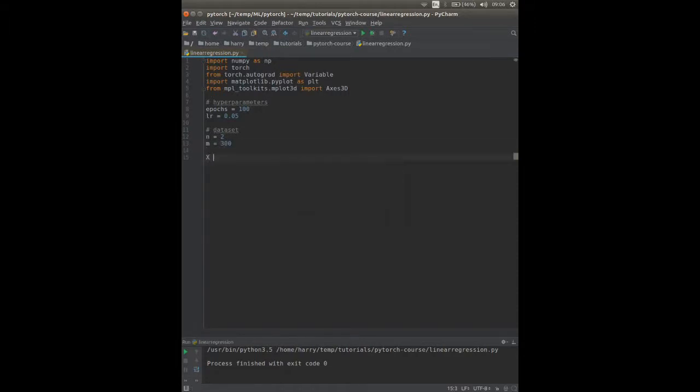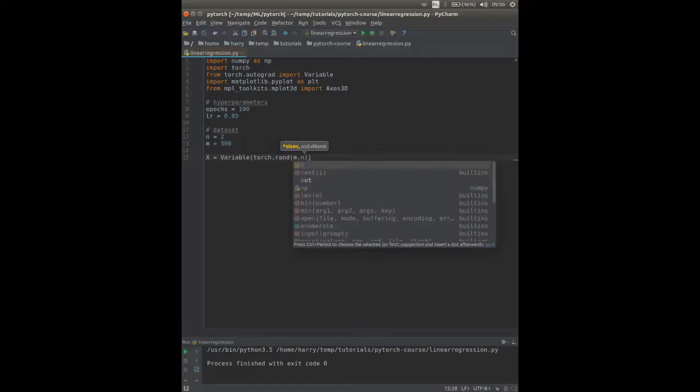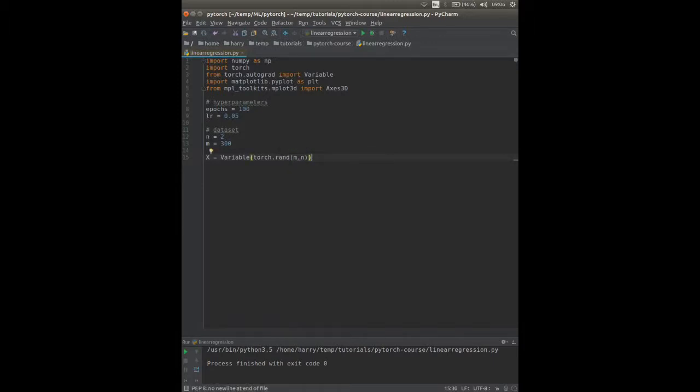Then we're going to create x as a variable. So this is going to be our feature tensor, which is going to contain a random set of numbers, and that's going to be m by n. So this is going to be a tensor which has each row representing a training example and each column representing a feature of that training example. So the rows will be 300 and the columns will be 2, windows and rooms.